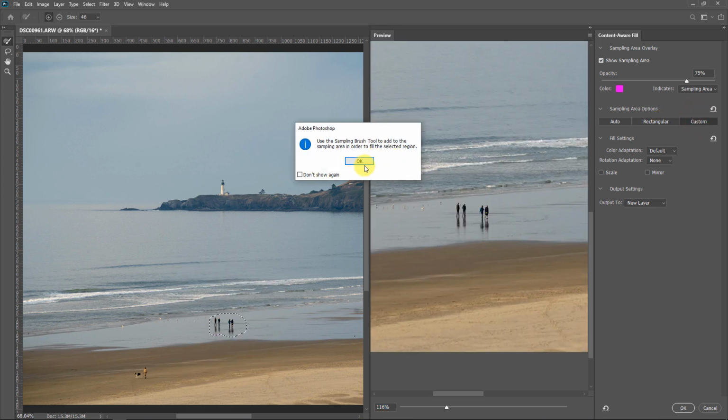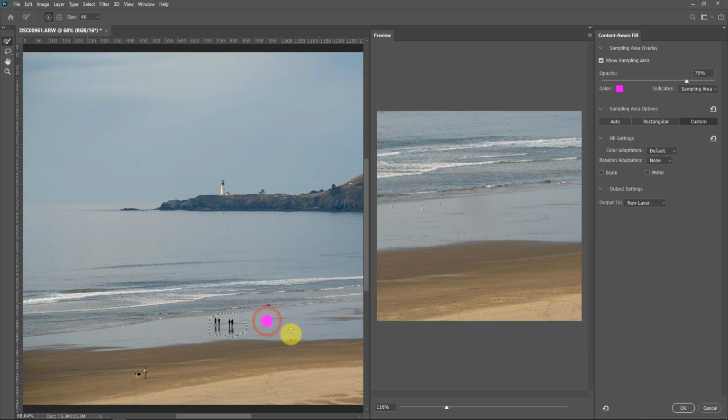Now the custom is going to say use the sampling brush to add to the sampling area in order to fill the selected region. Well, I don't need to see this again, so I'm going to say don't show again. You can select that too if you'd like. And then I'm going to use the sampling brush. So up here, these are the sampling brushes. Whether we want to add to that sample, we're going to press the plus, or minus from that sample, we'll press the minus. So if I just click right here like this, Photoshop is only going to use pixels that are in this little teeny tiny region in order to fill in those people.